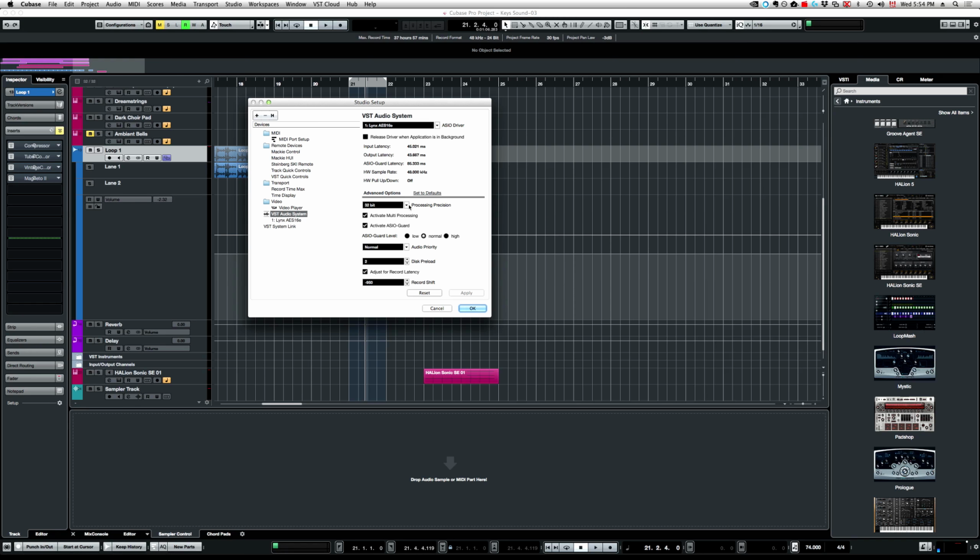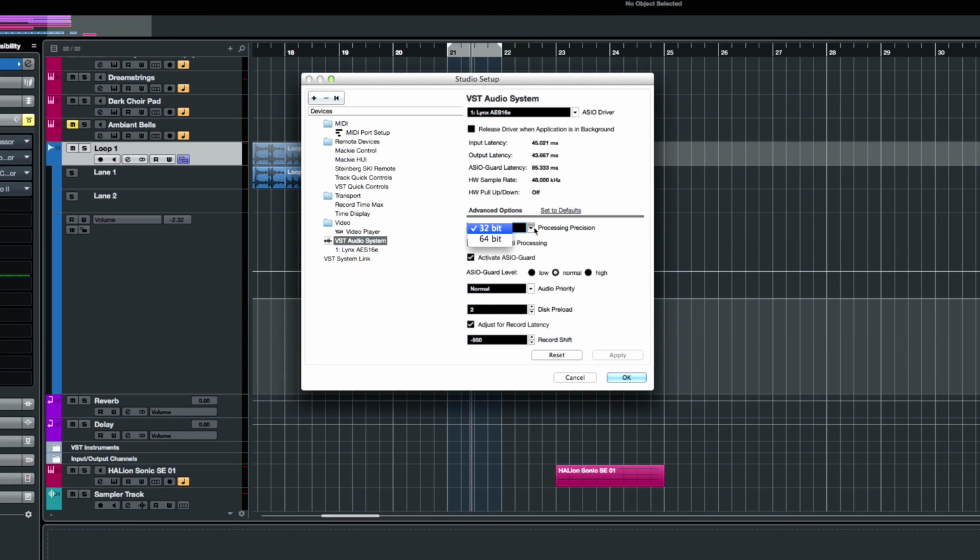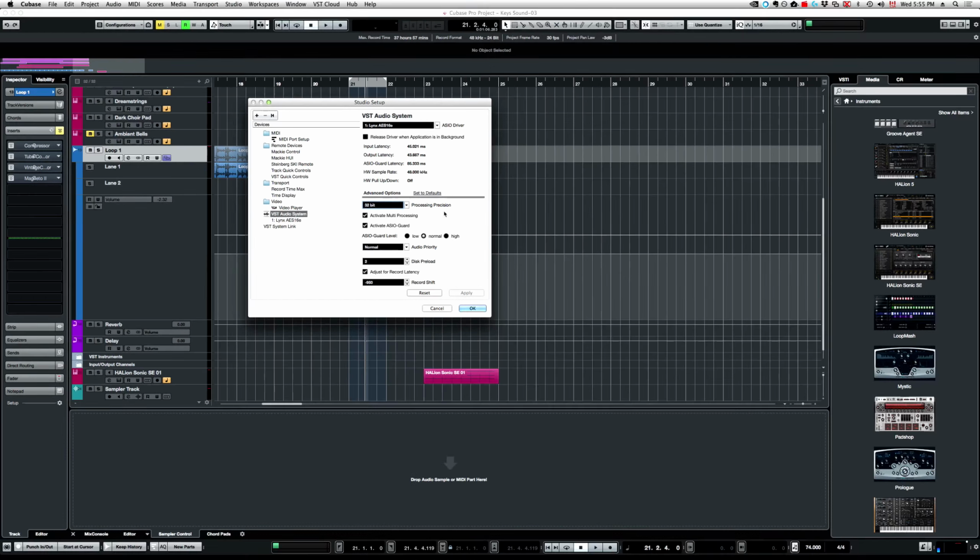So if you want to change this, you just need to go into the studio setup, click on VST Audio System, and look for Processing Precision. Click on it, select 64 bits, and there you go. You're only going to need to restart Cubase, but this of course will increase the workload on your CPU a bit. So you have to keep that in mind, but it's available in Cubase 9.5.